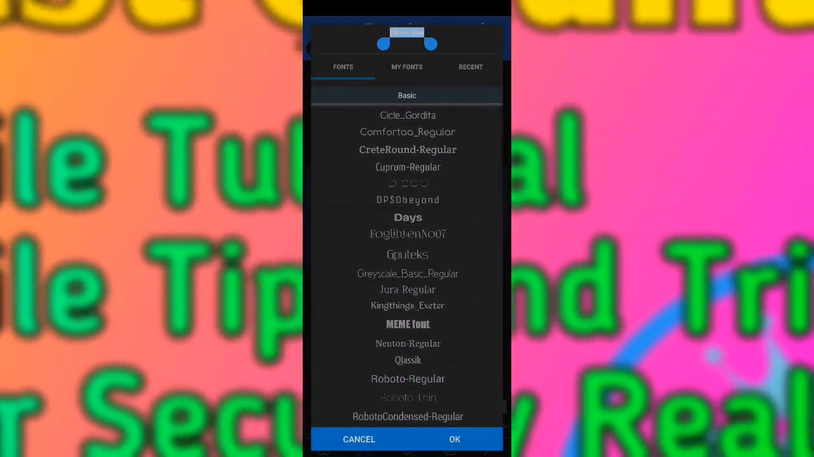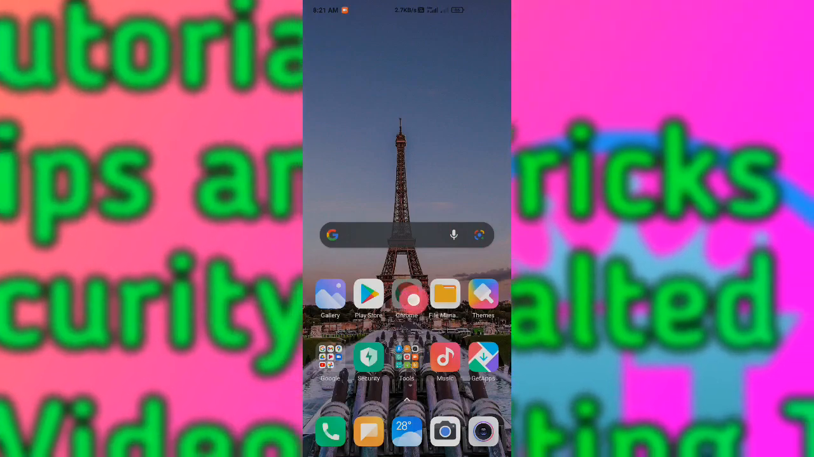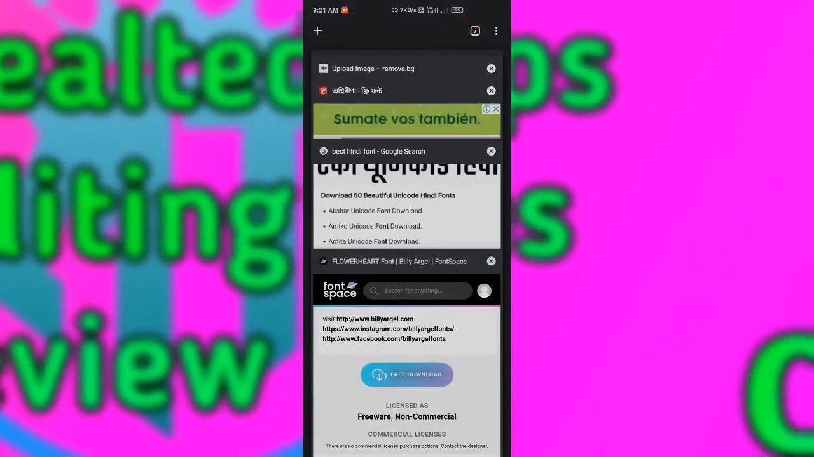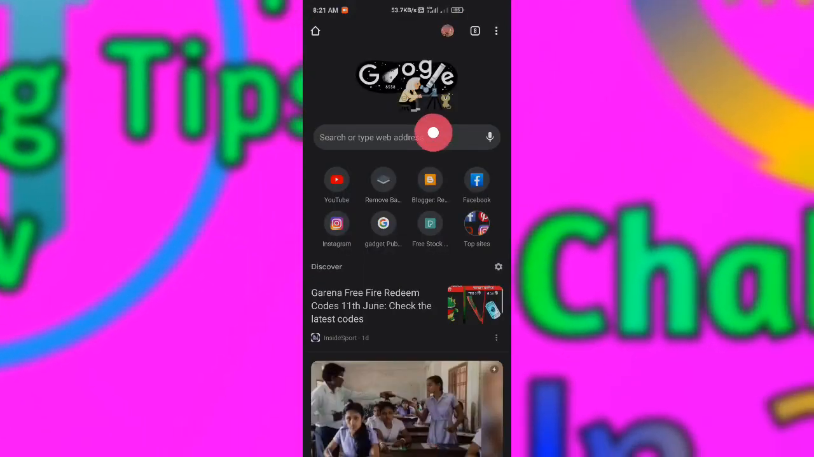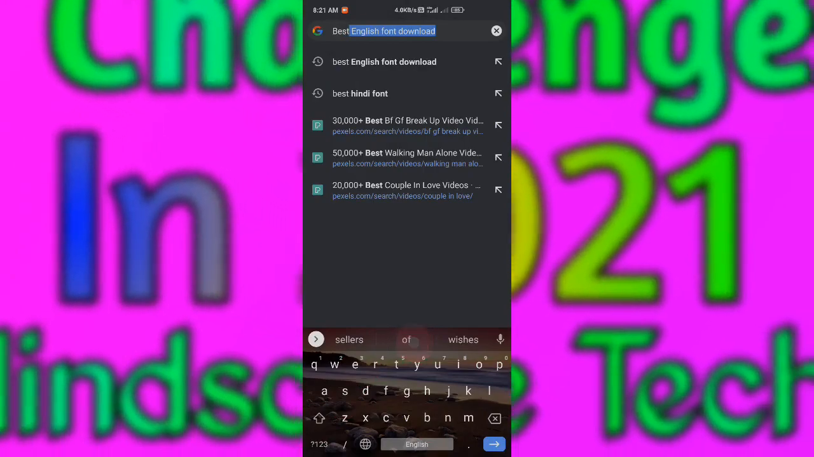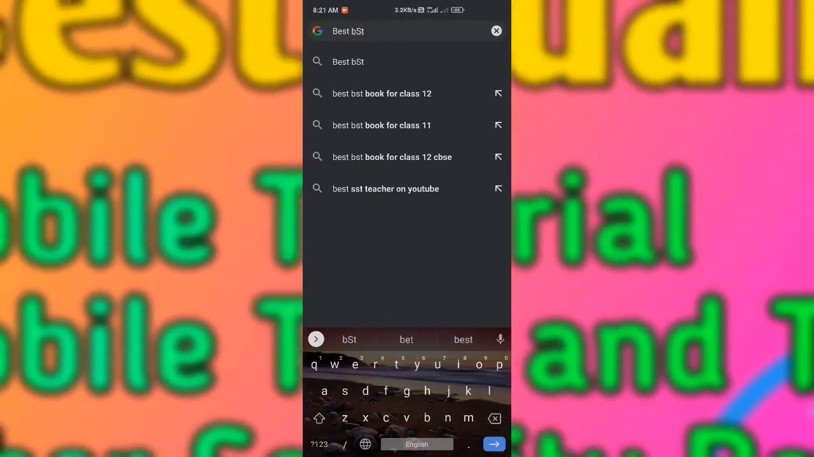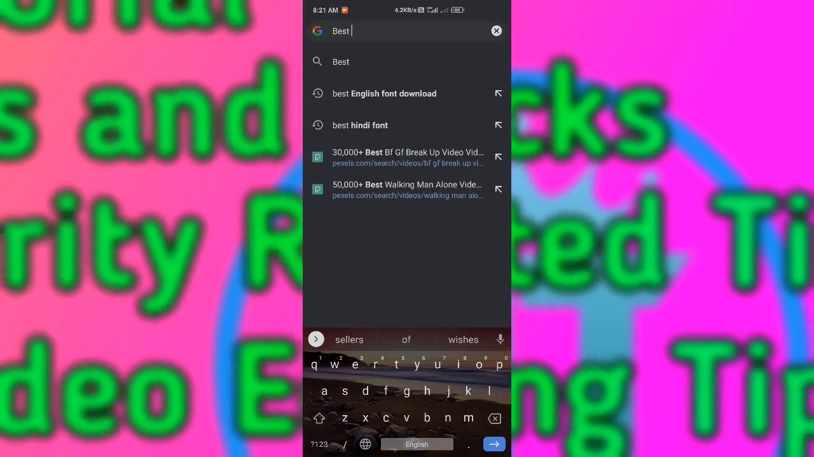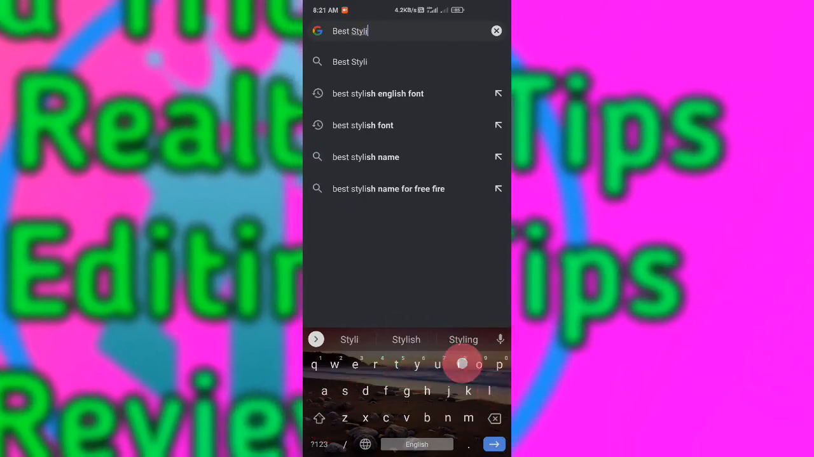So let's start this tutorial. At first we install some fonts. We go to the Chrome browser and open a new tab, go to the search bar and search English font. You can also search English normal ordinary font and stylish font. The best stylish English font you can search also.